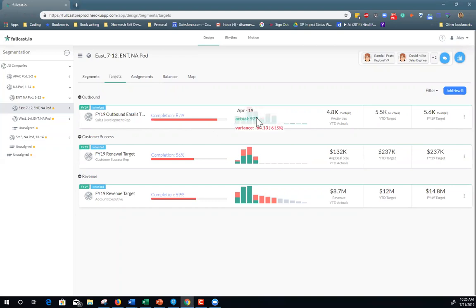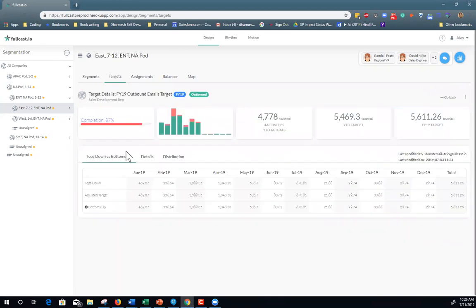So I can see performance for a given target. It could be an explicit quota target, or it could be an activity target. Anything that the ops team wants to measure is a target that can be set up over here and tracked. And the way the target setting works is I can actually do a few things. I assign the target and I get to see a full top-down and a bottoms-up view.